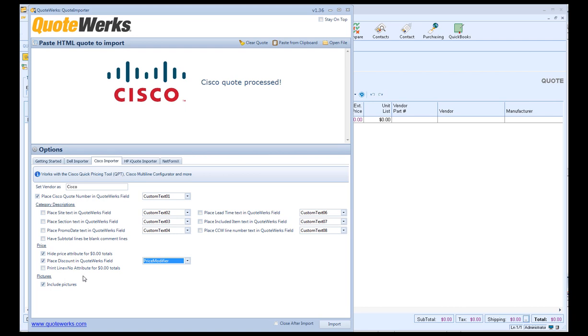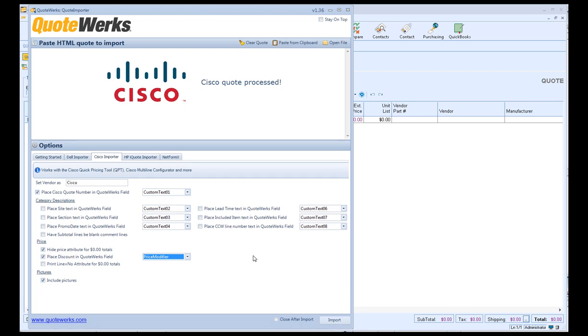And then finally, you also have the option to select where if print line equals no attribute for $0 totals. Basically, if there's an item with $0 totals, it won't print on the document as well. So for my example, I'm just going to go ahead and leave that unchecked. If any of those items in your quote have pictures associated with them, we'll be able to import those as well. Once you've made all your selections for all your options on the document, simply click import and the quote will be imported into QuoteWerks.